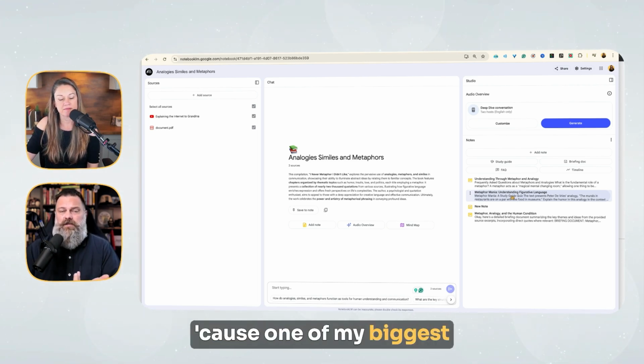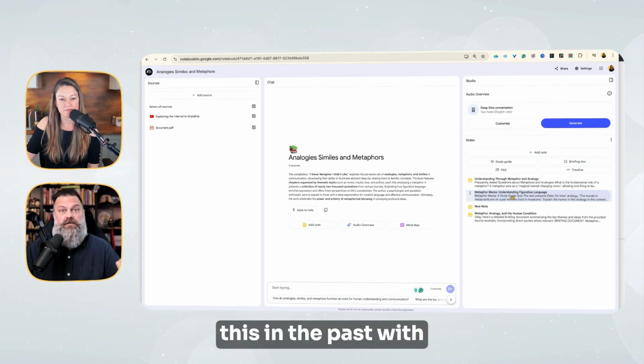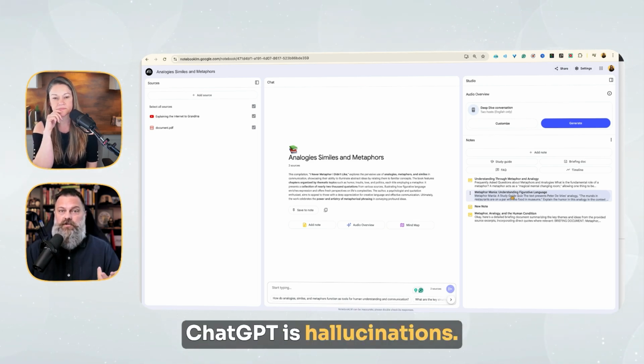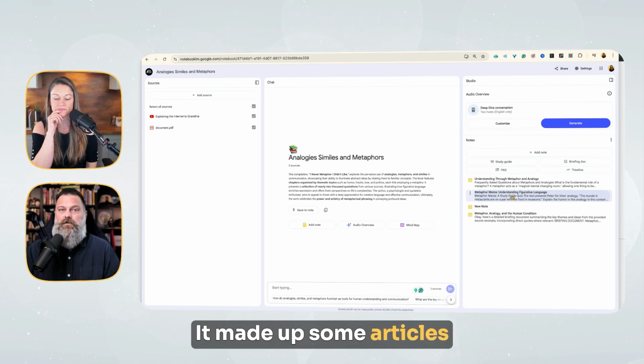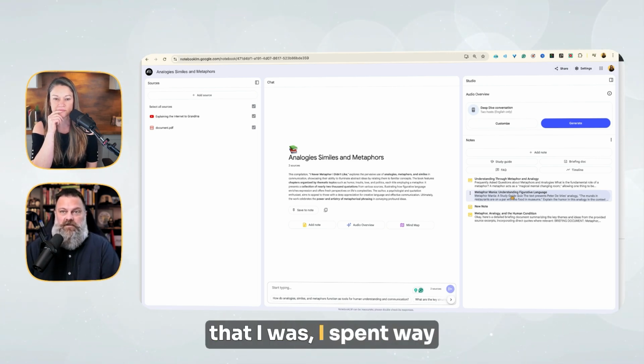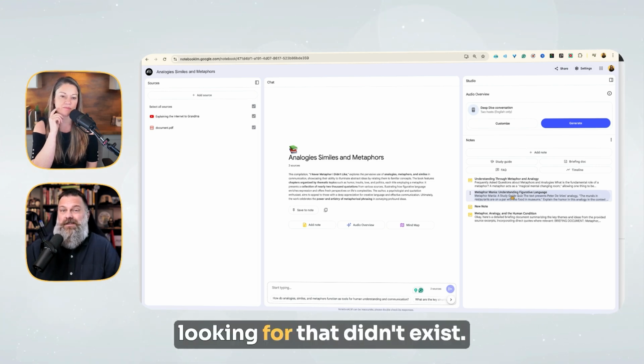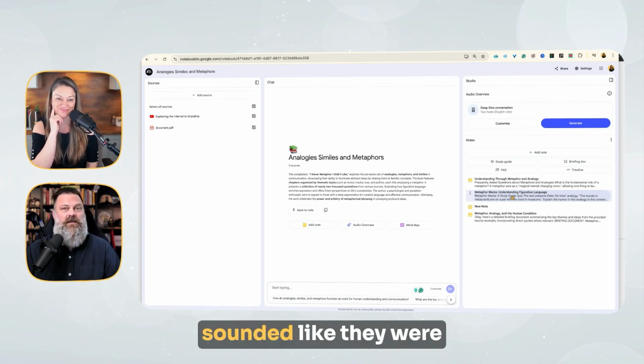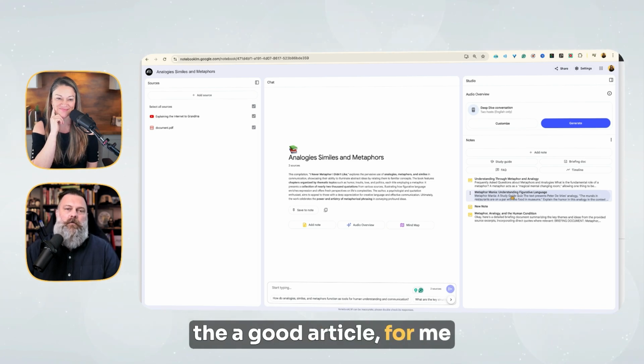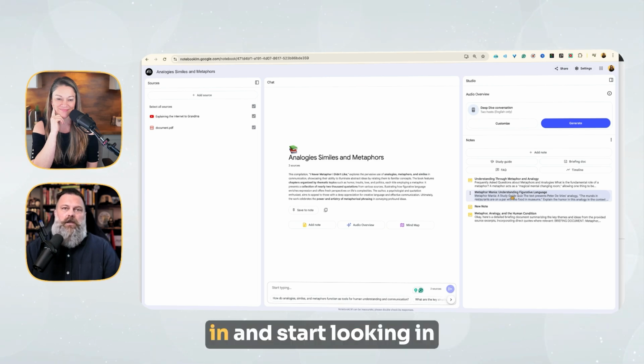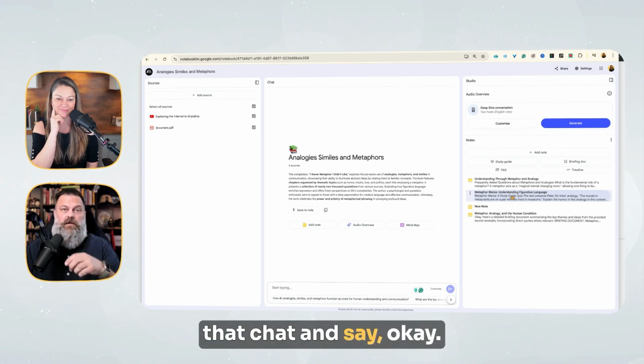Because one of my biggest fears, and I've run into this in the past with ChatGPT, is hallucinations. It made up some articles that I spent way too much time looking for that didn't exist, but boy, they sure sounded like they were a good article for me to include in my research and in the literature review.